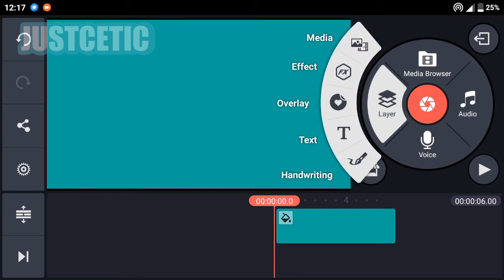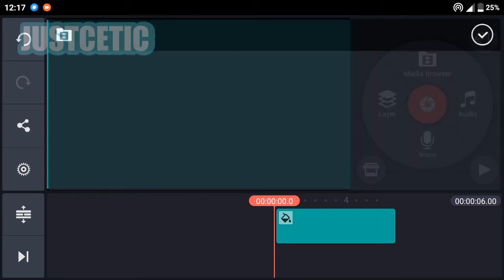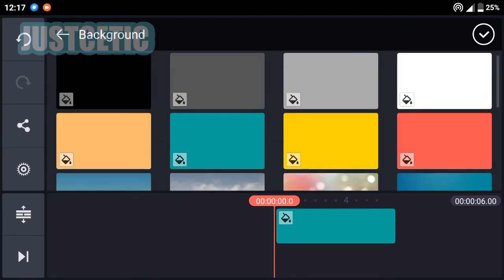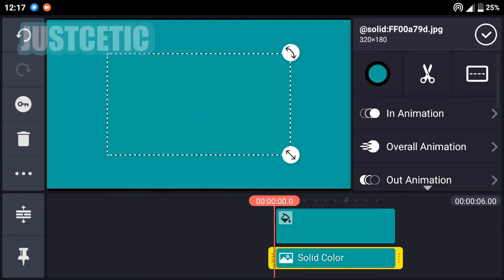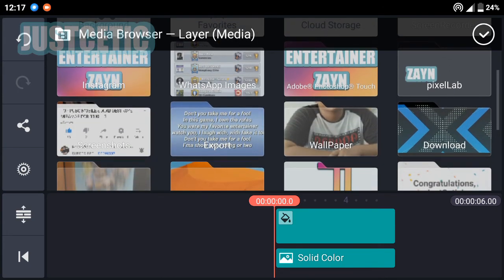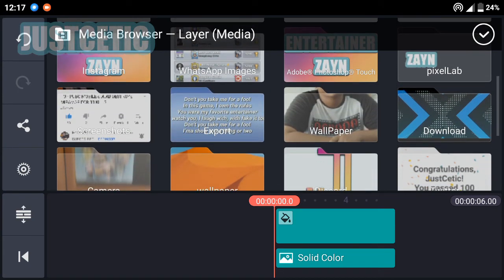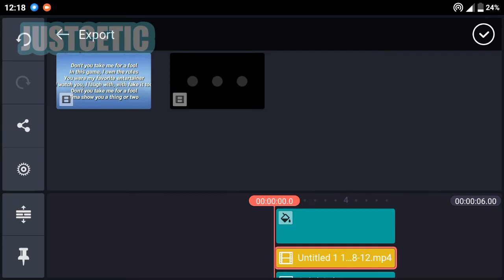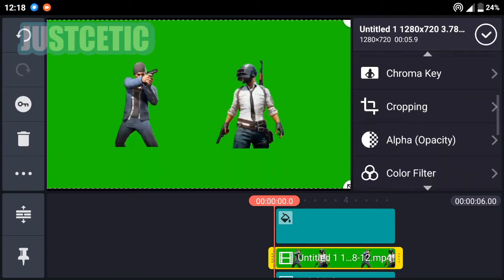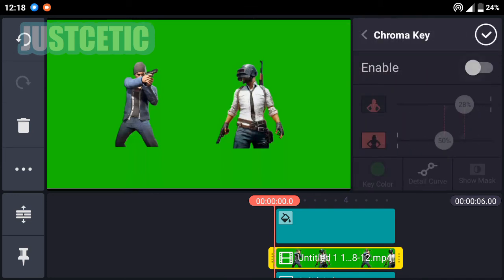So I've taken an empty project, and now I will click. See, it has a media button also. That is very rare in Kinemaster. So I'll take a layer and I will check the chroma key function of Kinemaster here. I will take a green screen layer from here, and this one. So now I will try to enable the chroma key and see the magic, guys.